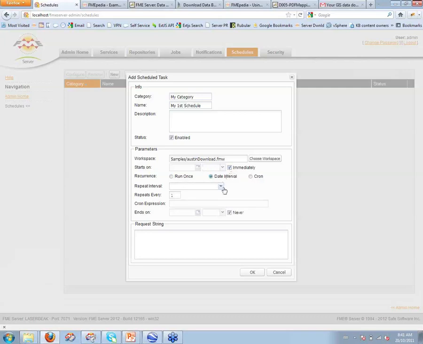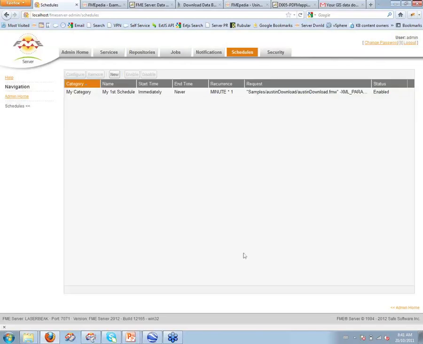You can run it every other day. You can run it every week. Or there's also cron as well. So I'm going to say I'm going to run this every minute. And you can also define when it ends. So I click OK. And now my job is going to run every single minute indefinitely, basically, until I pause it.